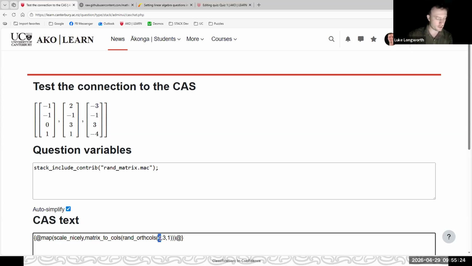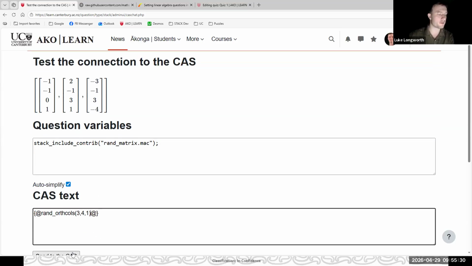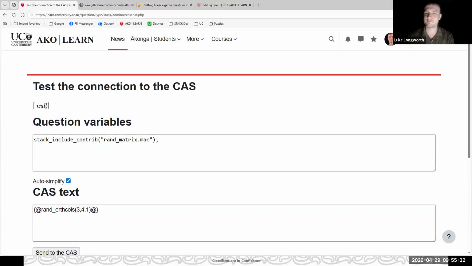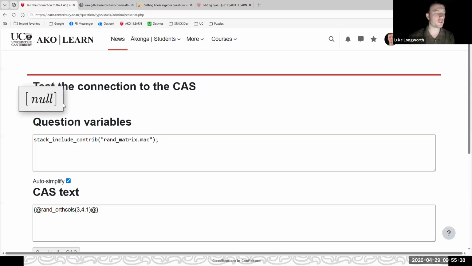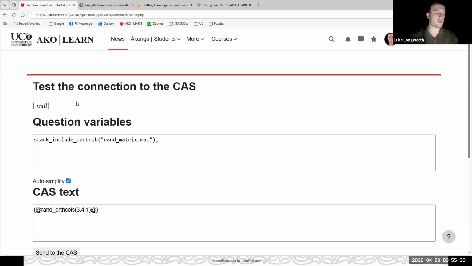If I tried to change this to 3, 4, rather than 4, 3, that's going to break because it can't do that. You can't have 4 linearly independent columns in R3. This notation here is just what we chose as the baseline error message. We don't get access to the error codes in the question variable. So if you ever get a null, that suggests that something's probably gone wrong with your inputs.